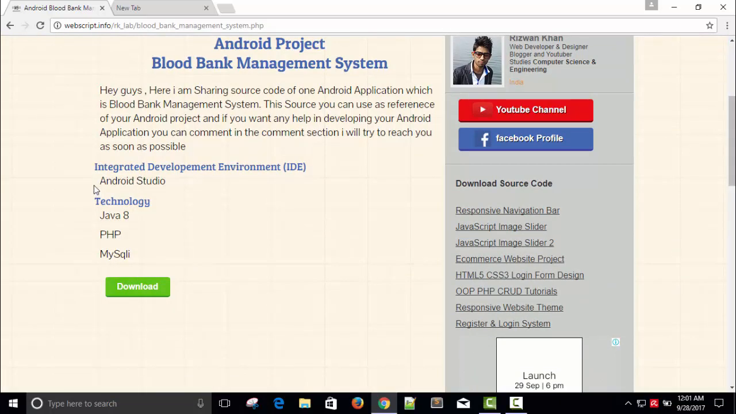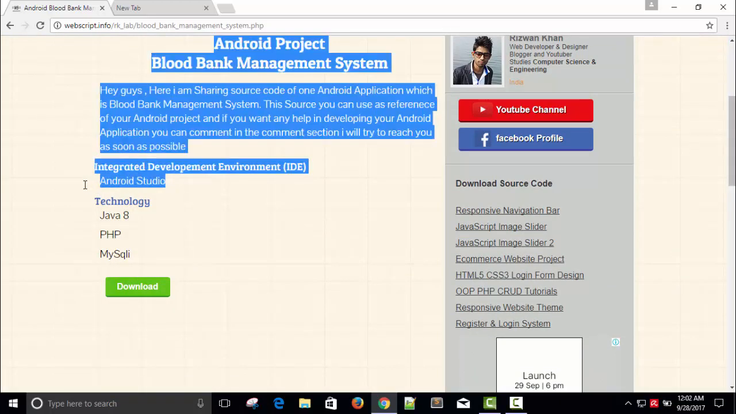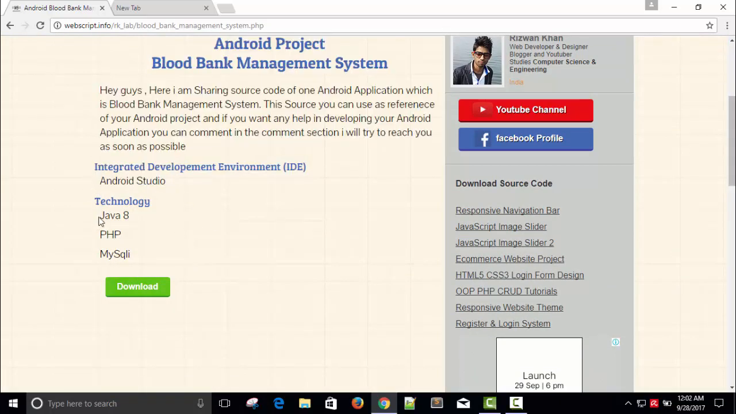I use Android Studio for this development, and on the client side I use Java, and in the backend, you all know my favorite is PHP and SQLite, which I used.